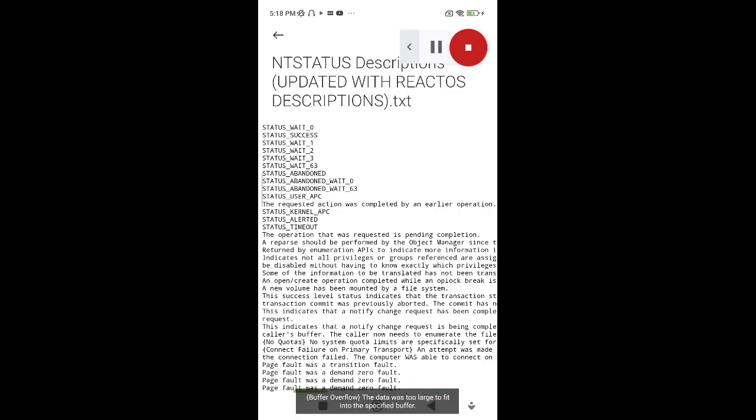Buffer overflow. The data was too large to fit into the specified buffer. No more files were found which match the file specification. Kernel debugger awakened. The system debugger was awakened by an interrupt. Handles closed. Handles to objects have been automatically closed as a result of the requested operation.